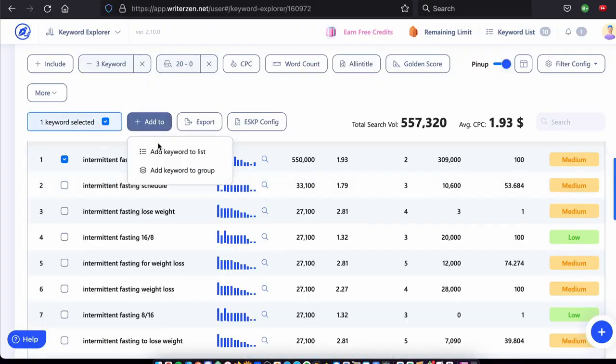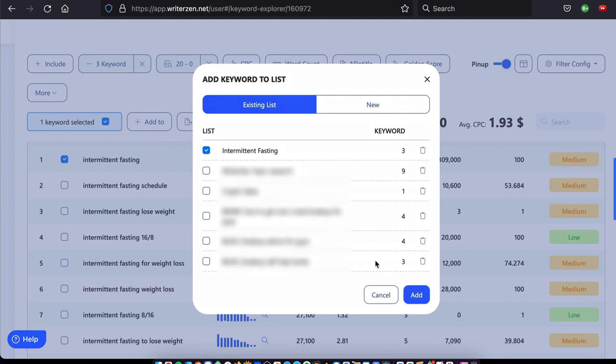Click and add any keywords you want to target to a list or a group of keywords. What you've seen so far in video 1 and this video should have you convinced by now that this is the only SEO tool you need. And we're just getting started.